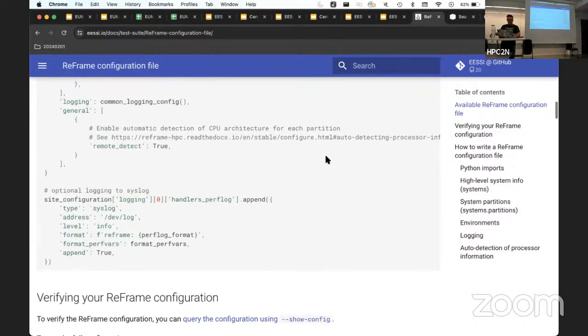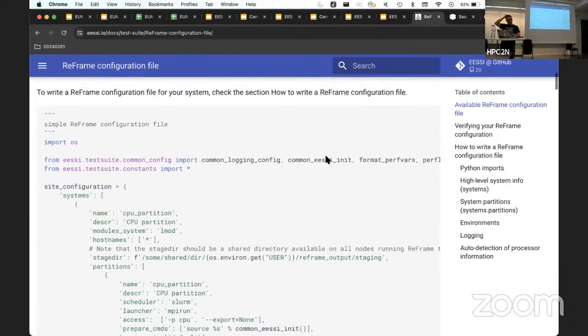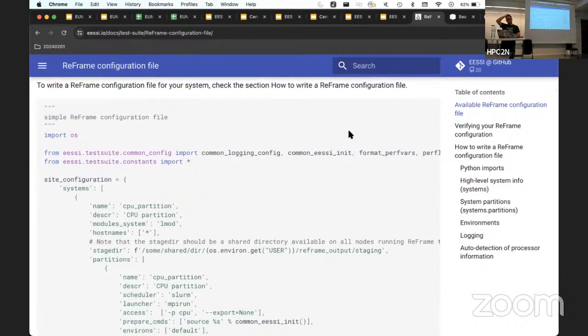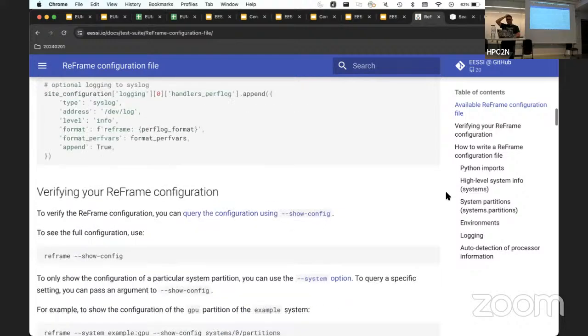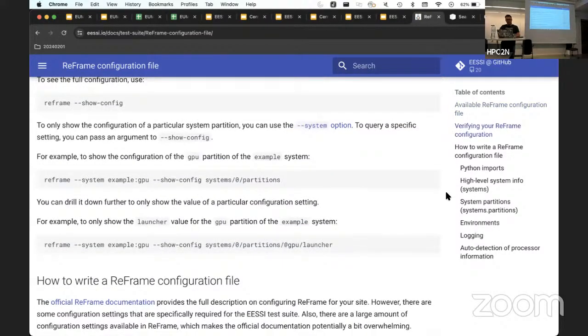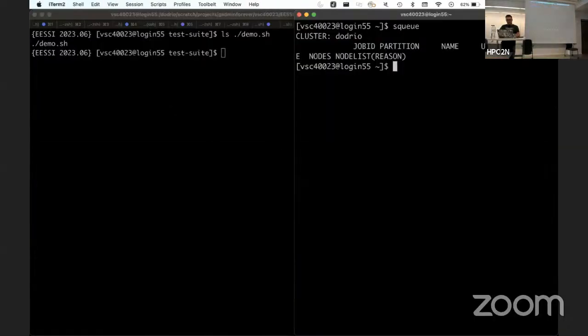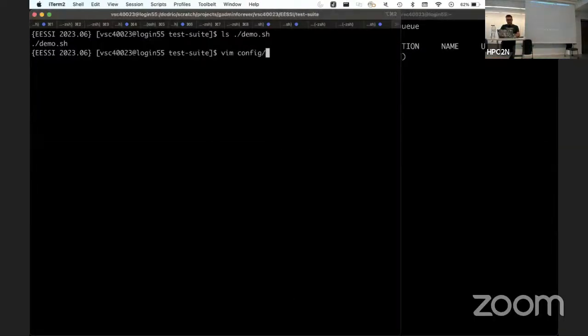So this is not too daunting. This is the most easy we can make it, I think. You give it a single configuration file in Python syntax for ReFrame. Lots of details here on how to do that. And then you should be good to go and actually run the test suite. Let's show an actual example of that in the wild.